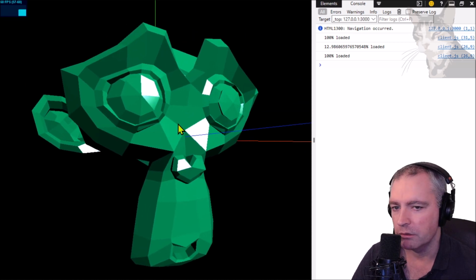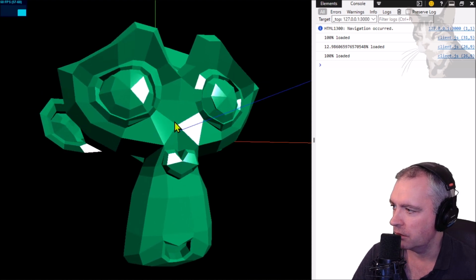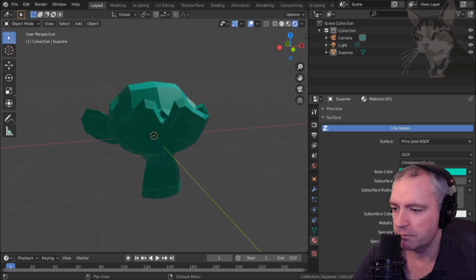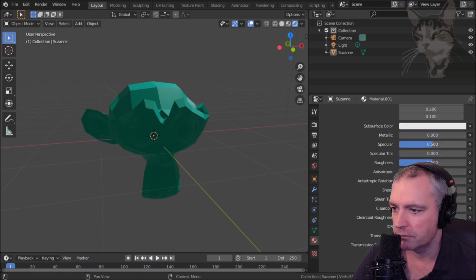Because it's a meshPhongMaterial, there are other things we can set. There's already some specular on there. Let's modify the specular. Just down here, specular. Can't really see the effect in Blender too much.